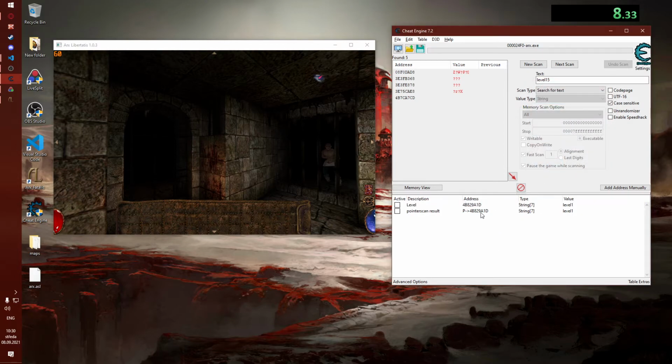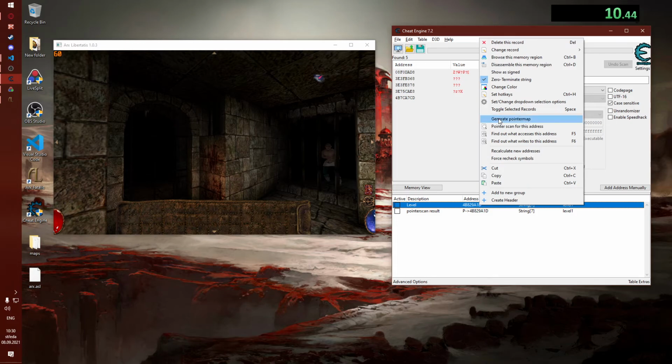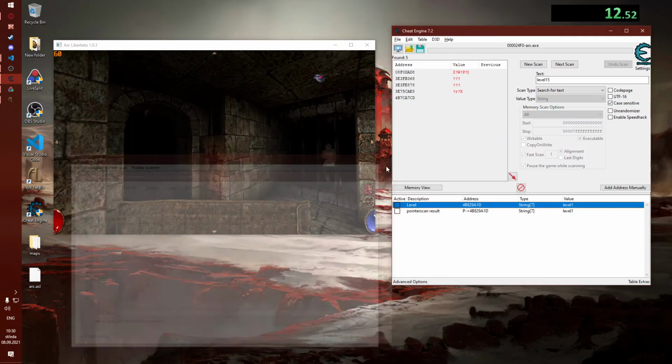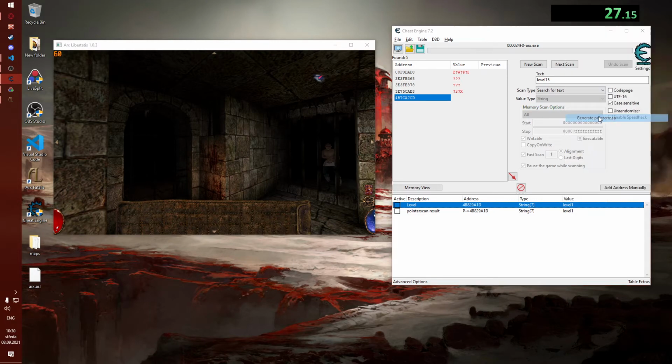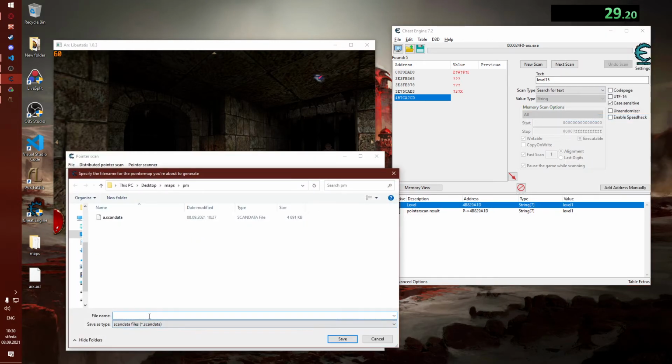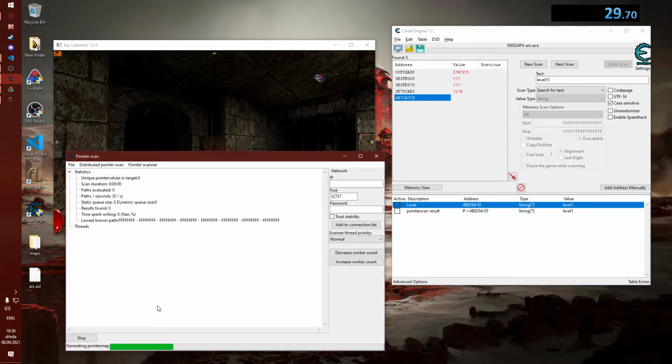So I will do this, and now I will create another pointer map. So just to not confuse you, imagine I scanned for level 1 again, did all of those things, and I found it again, and added it here. That's what you would do. And now I generate the pointer map again, and I will do pointer map B. And you can do this over and over until you are satisfied with whatever number of maps you have.